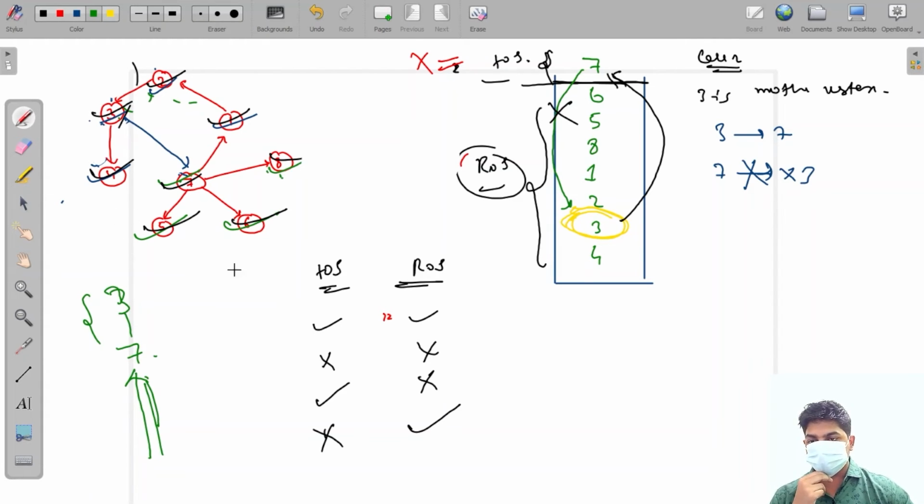Okay, but let's take the second example also. If we start DFS from 3, then what will happen? Since 7 is connected with 3, that means from 3 I can visit 7. So first 7 will come, then all other nodes of 3 will come, finally 3 will come. So in both the cases what we are seeing is 3 is appearing on the top of the stack, 7 is not appearing on the top of the stack.